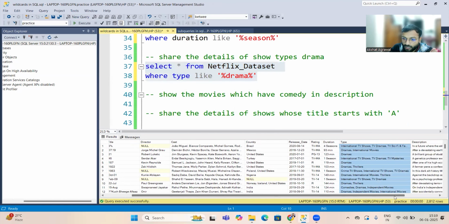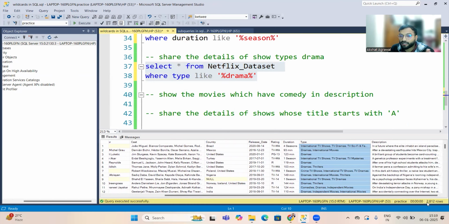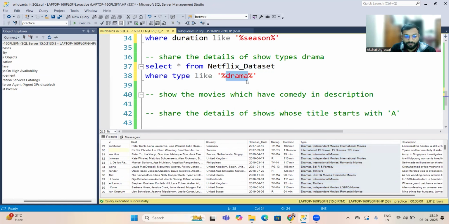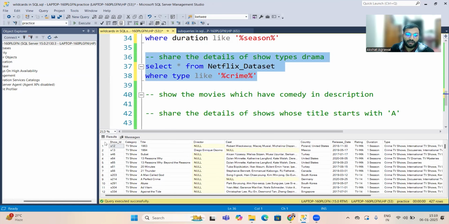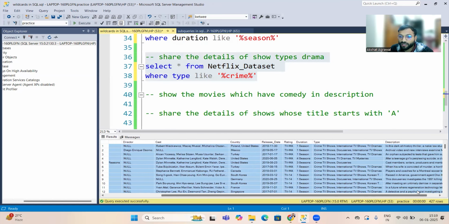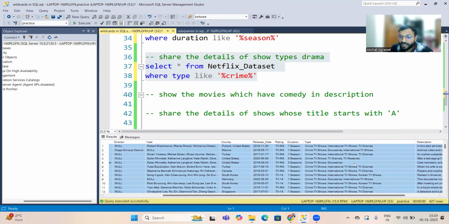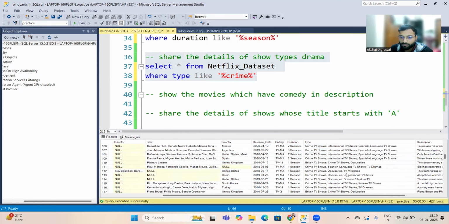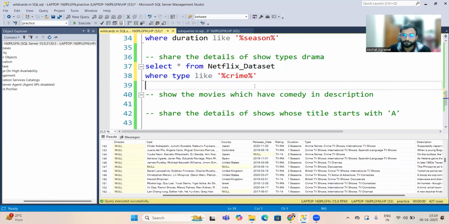So if you see now the type column, 2812 shows are there which have drama as their keyword. Similarly, if you want to find crime shows, I'll just write crime. Before crime there can be anything. After crime there can be anything. So this is the output. So see now 427 shows are there which have crime in their type, right? So see, crime TV shows, British TV shows, crime TV shows. So there are different patterns, right? That is the thing. So this is how we use the like operator.